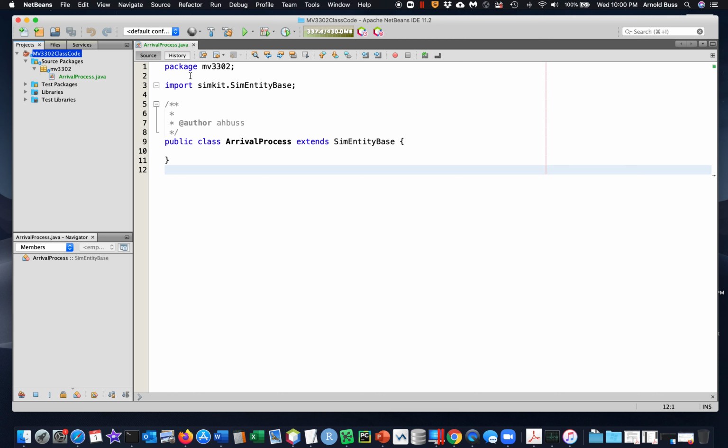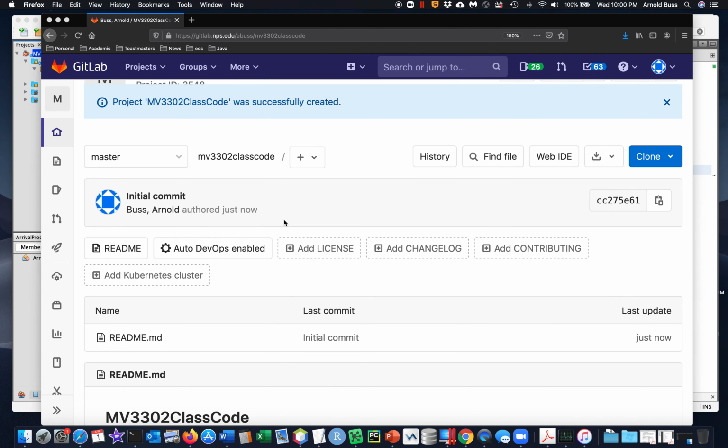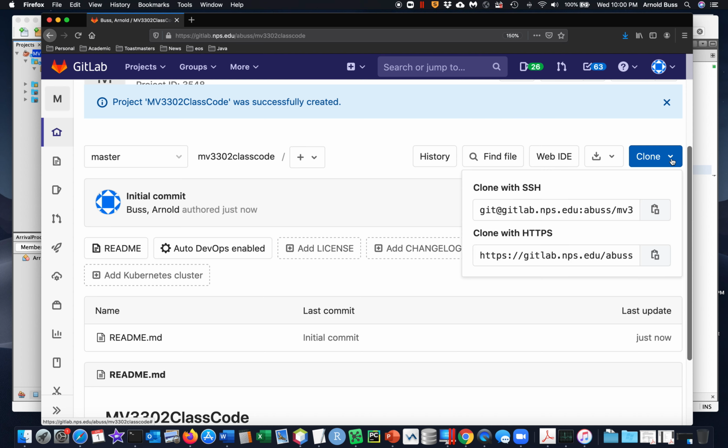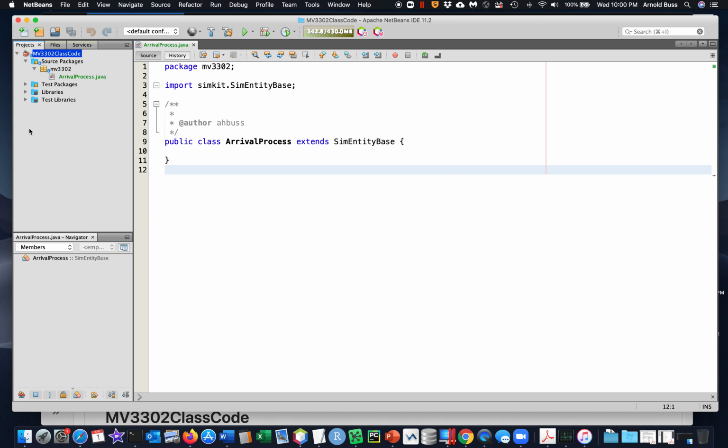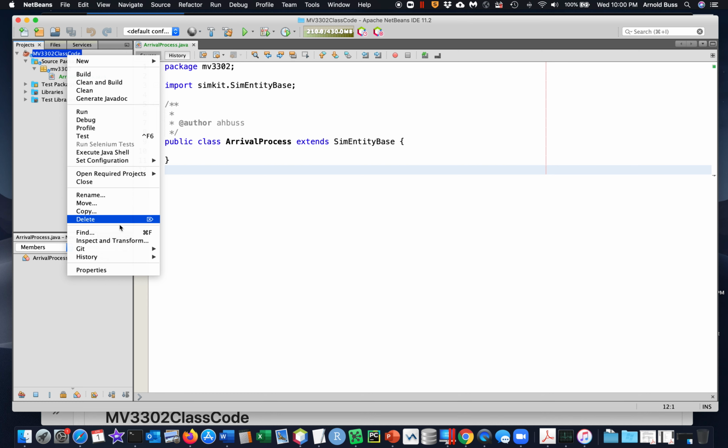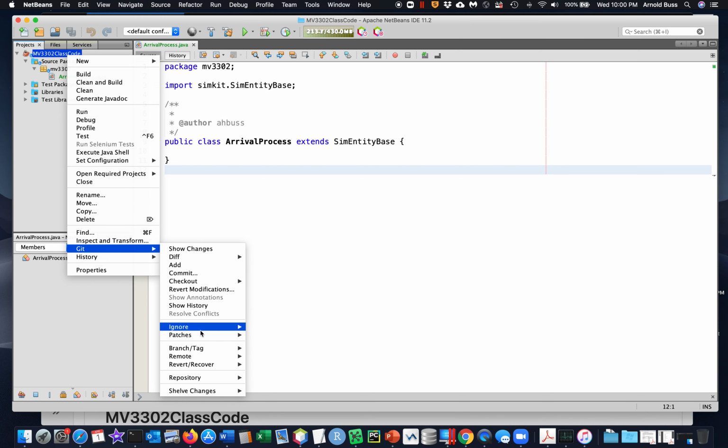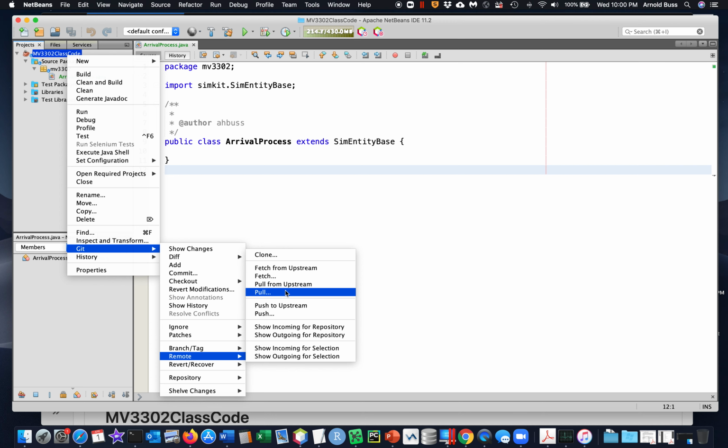Now, we don't want to commit this just yet. What we want to do is pull, not clone, our remote repository that we set up here. If we've forgotten to copy the URL, just go back and copy the URL, and now we right-click, select Git, Remote, Pull.